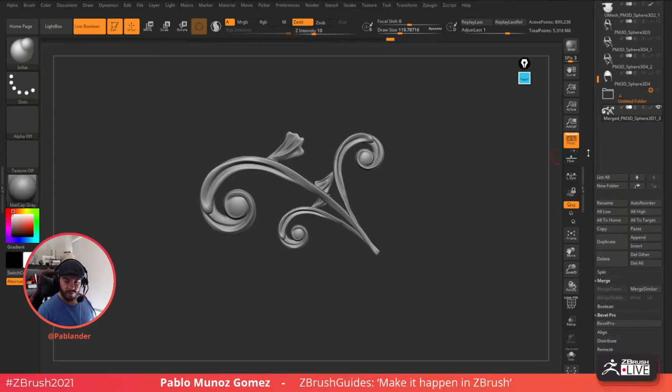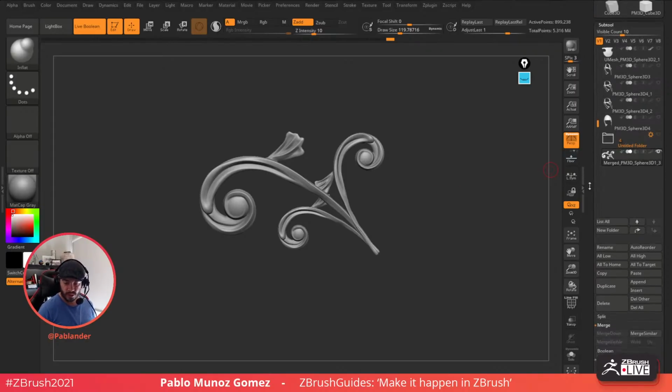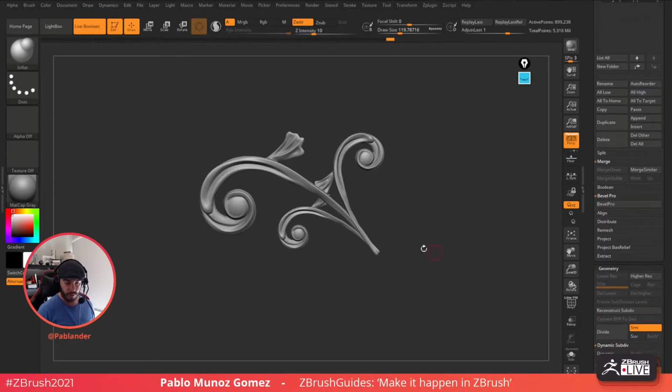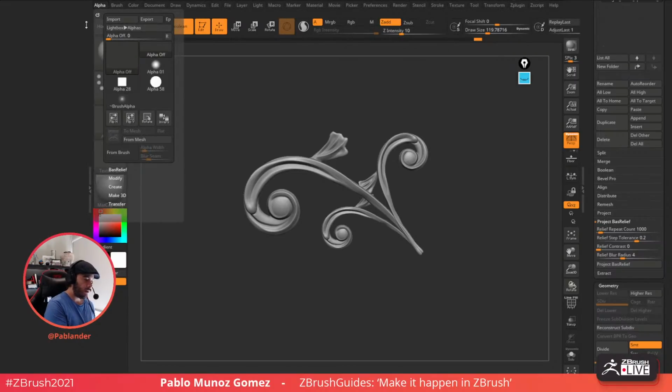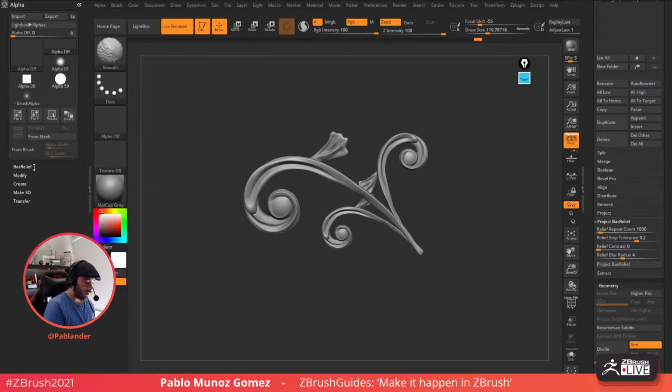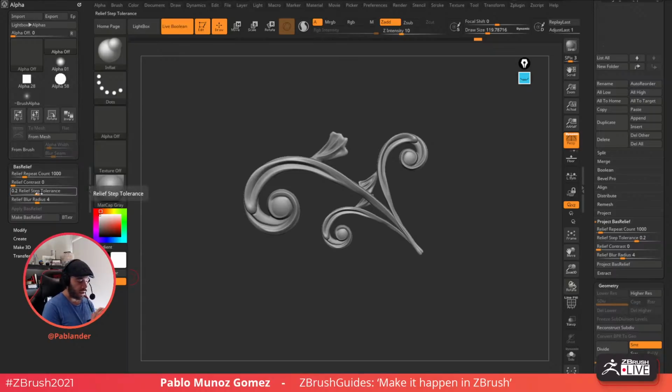So the way that the bas relief works is you have two options. You can project a subtool like I have in here, and that is from the project bas relief, or you can create an alpha, which is a bas relief alpha from the alpha palette. And you have the same sort of controls. The bas relief count is kind of like the resolution. The bas relief contrast obviously gives you contrast. The tolerance is the depth of it, and the blur is just to blur it a little bit.